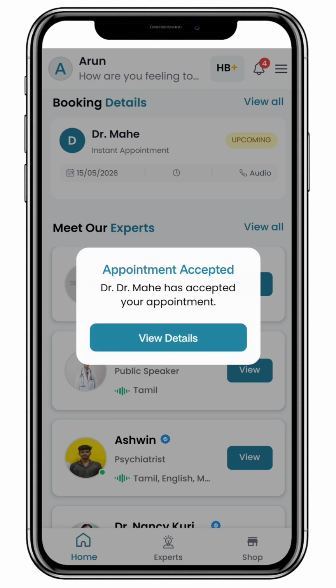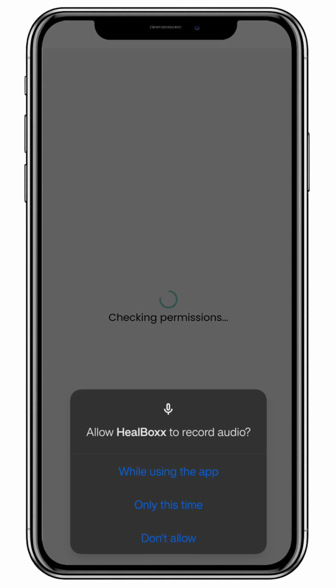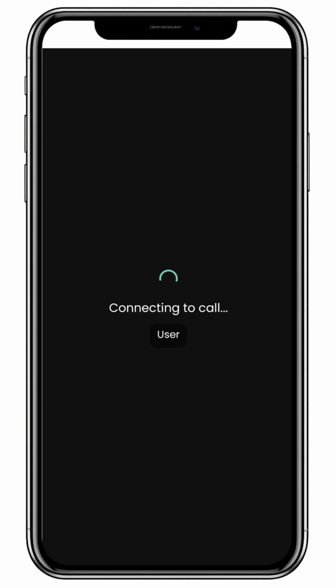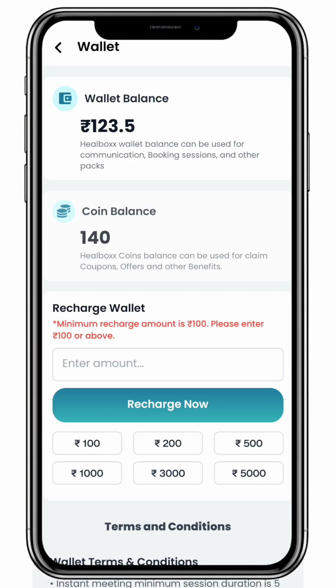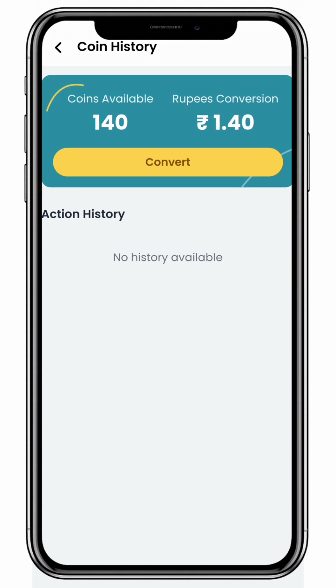Once the appointment is confirmed, you will receive a notification at the scheduled time. Your booking will appear on the home screen. Click on it to join the session. Reward system. After your call ends, wait for a few seconds. You will receive reward coins. These coins can be converted into wallet balance and used for future sessions.